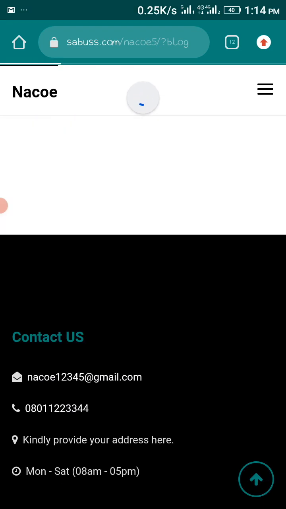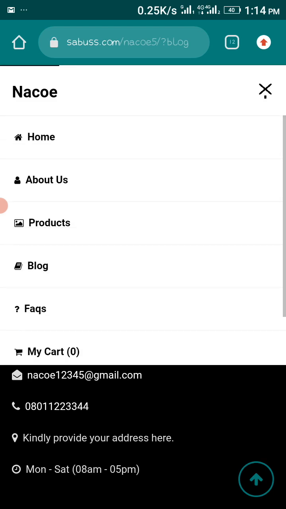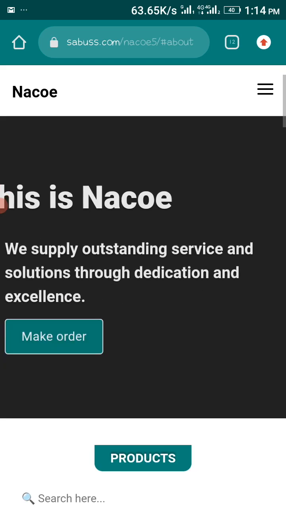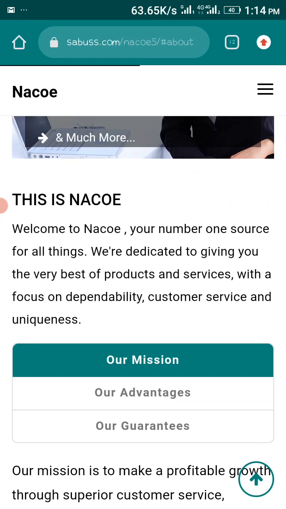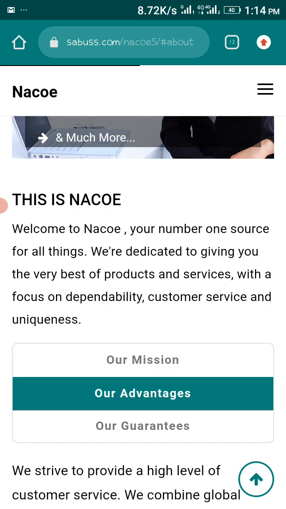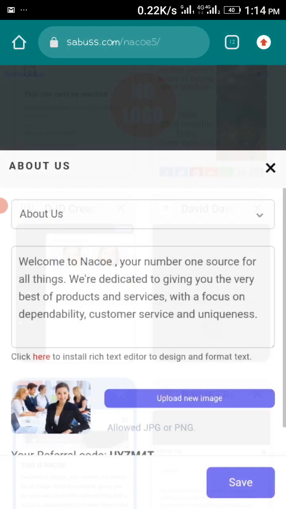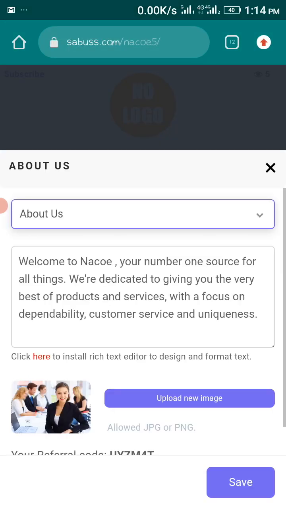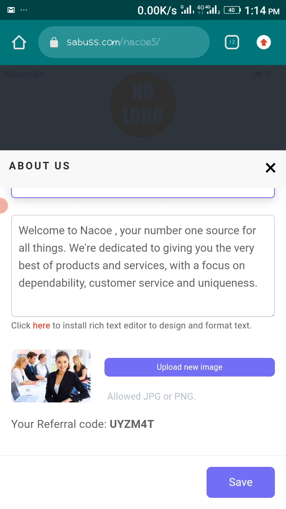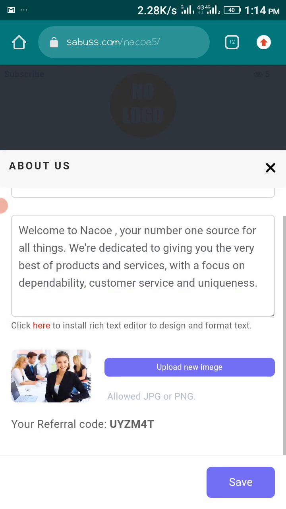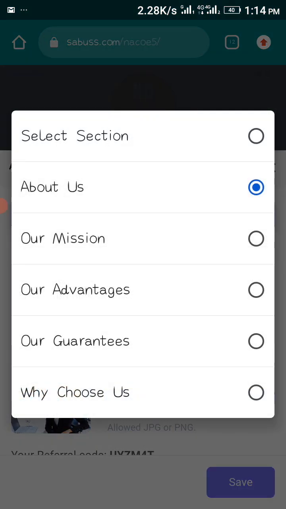Where is it? Okay, about us, which is this one. You can see it, our advantages. So if you wanted to change all those ones, you come here, you erase this and you put the new one and put your logo or image rather. You click on save. So same with others as this one. The way you say this about us, that's also how you say the rest.